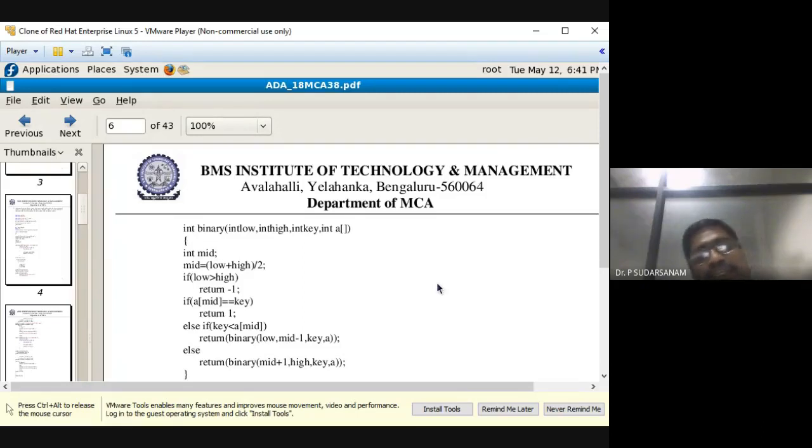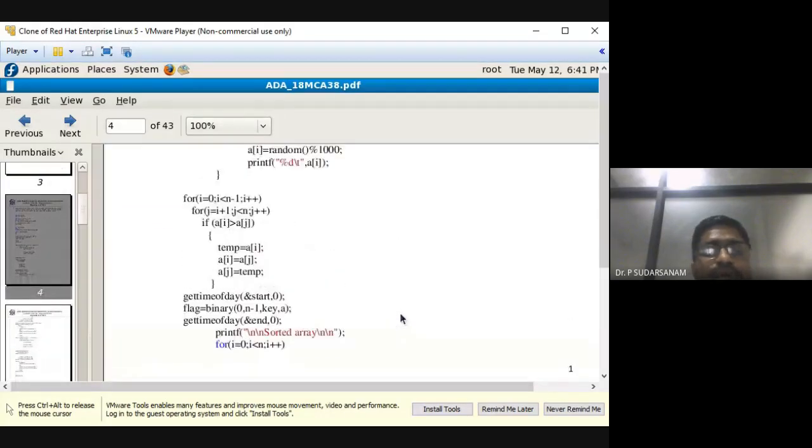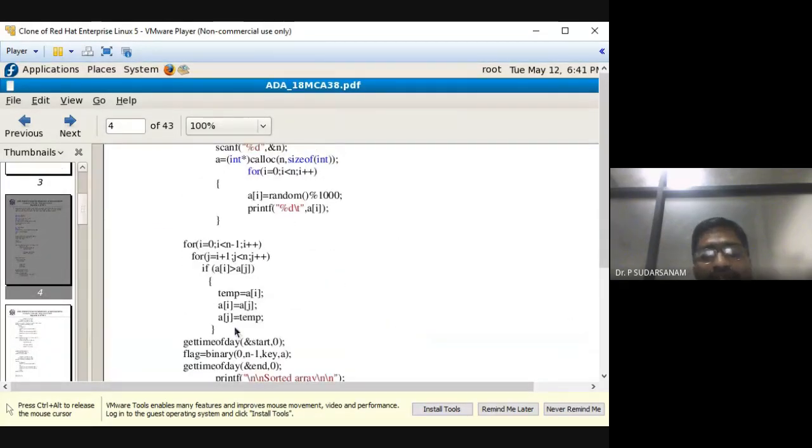Don't combine binary and linear separately, do it. The only thing is, here I have done it. See, same thing, linear search. The only thing is you have to write this code. So you have to sort, using the sorting techniques.